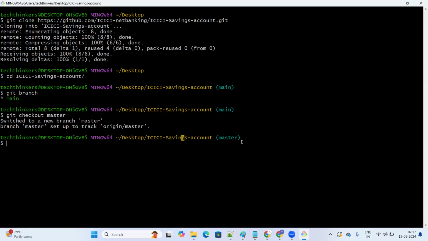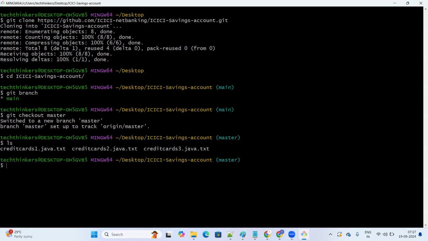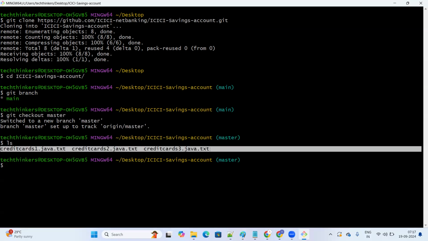So master is there, and if you want to see the list of files present in the master, we can simply run a command called ls. Yes, whatever the files that I had in the remote repository, every file is showing here. All the files are showing.